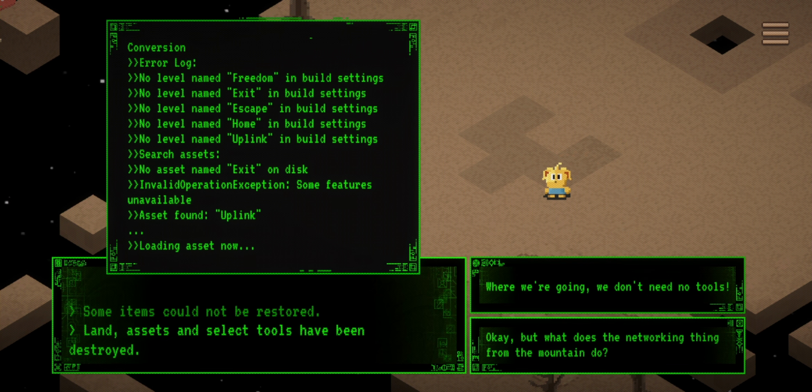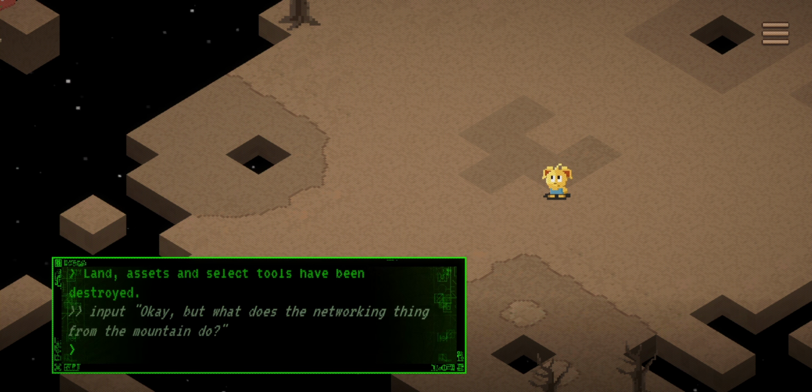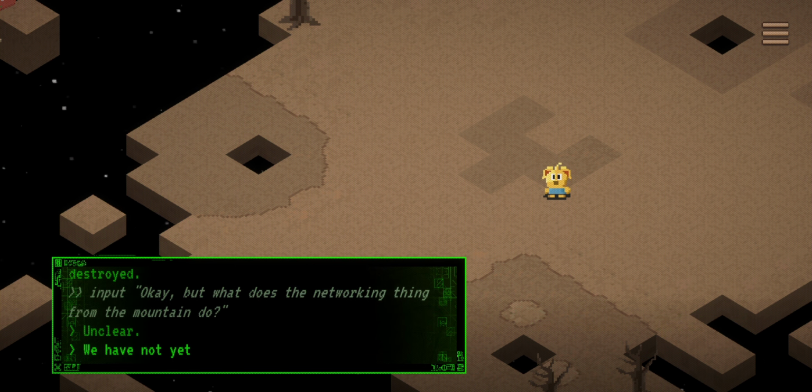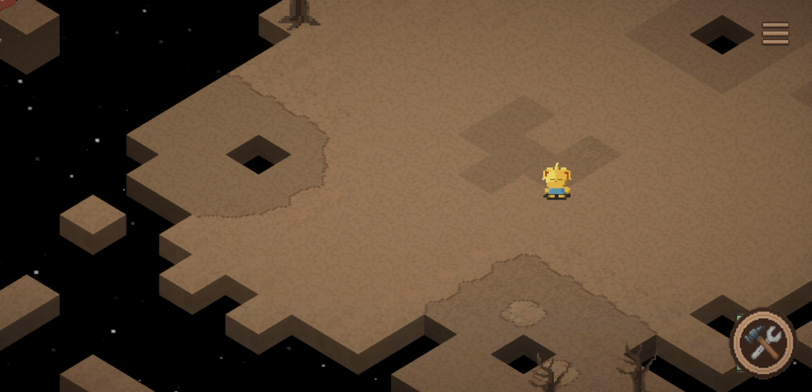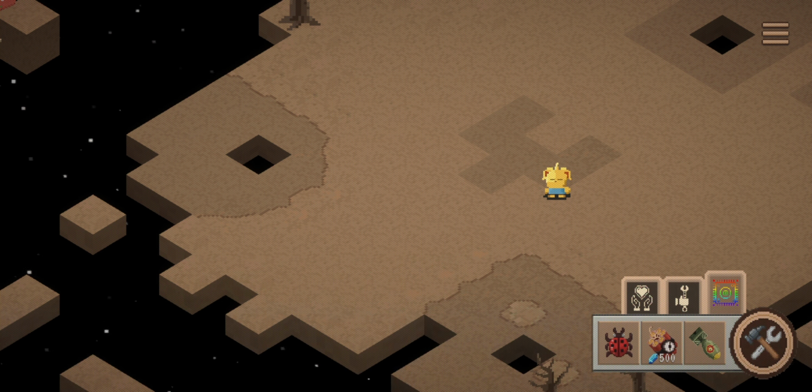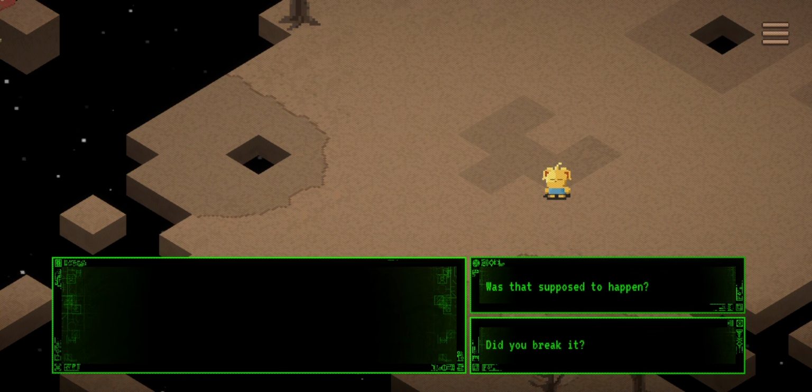Where we're going, we don't need tools. We don't need no tools. Okay, but what does the networking thing from the mountain do? Unclear. We've not yet tried to run it. What, you made such a fuss about getting it and you haven't even tried to... What? Why have you not tried it? I went through loads of effort to get it and I didn't try it. Oh.